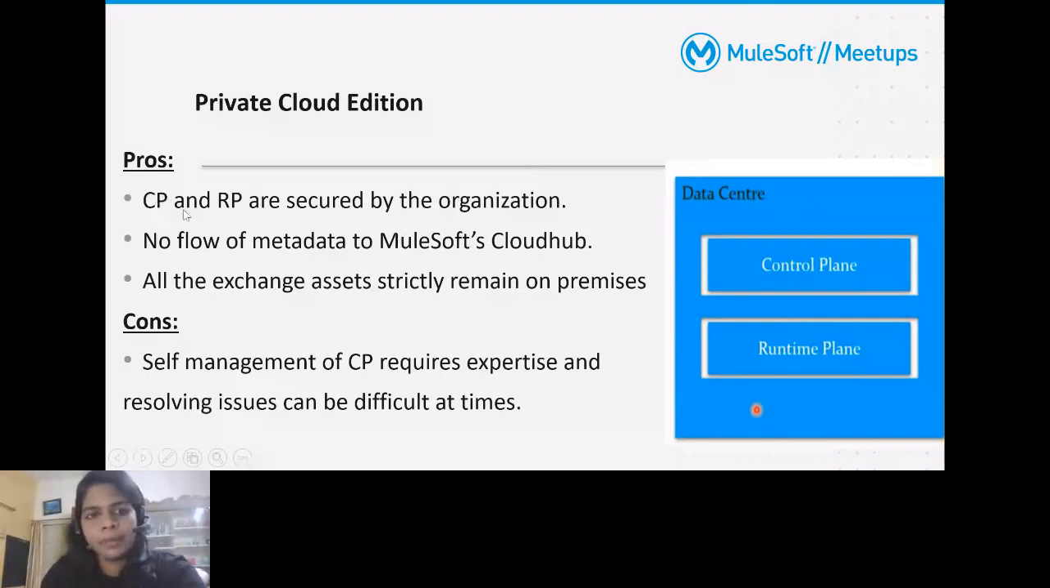So what are the pros? The control plane and runtime plane are secured by the organization. There is no flow of metadata to MuleSoft's CloudHub. So all the data is with us. All the Exchange assets strictly remain on premise. All the Exchange things, everything is with us only.